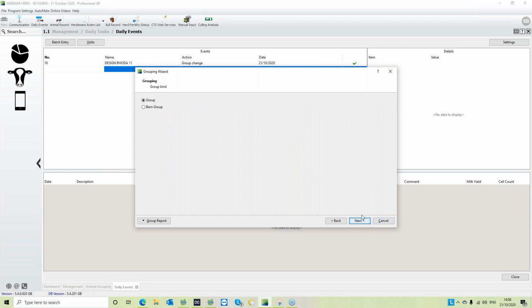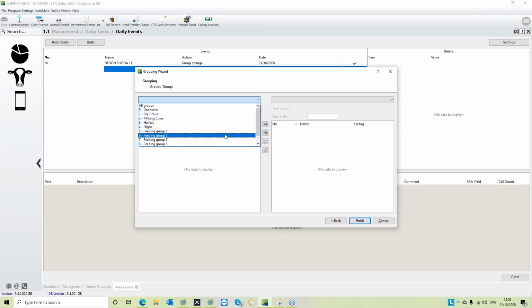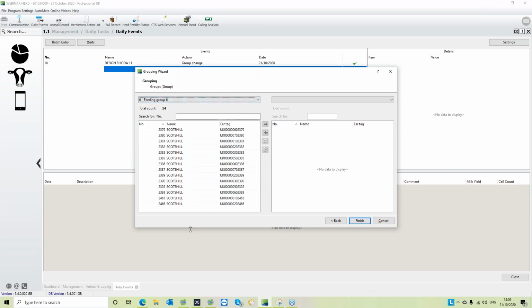So then press next, select the group type that you want to move animals from and to, and then press next. And now these are the items you want to see on the animal. So I'm going to select ear tag because not all my animals have a name. And then I'm going to press next. What you do now is you select the group that you want to move the animals from in the left hand side. So here I have 14 animals on group 6, and I want to move those into group 10.